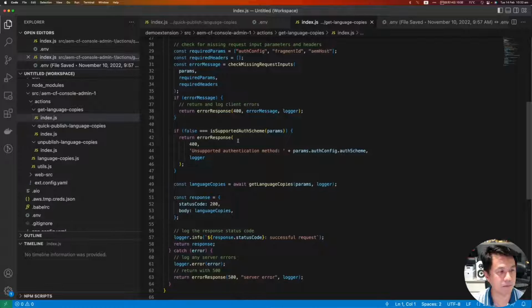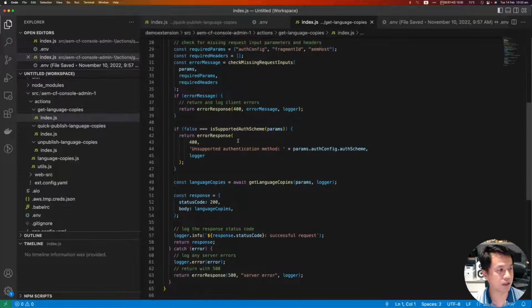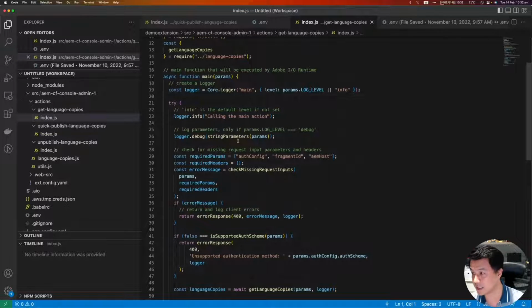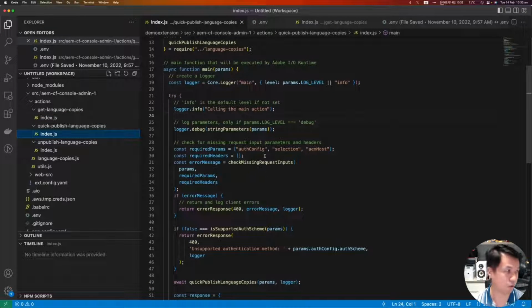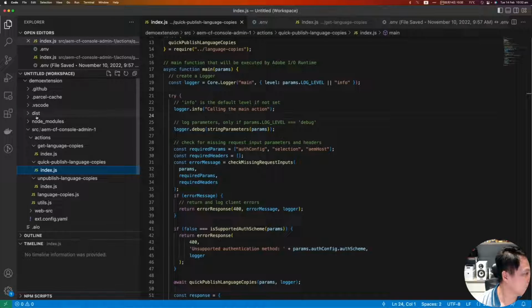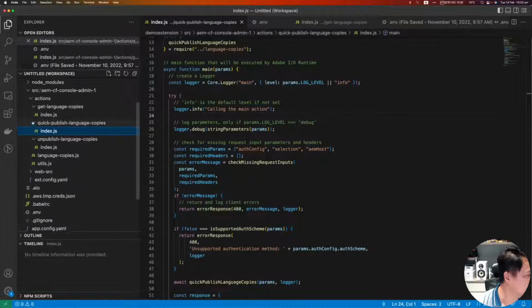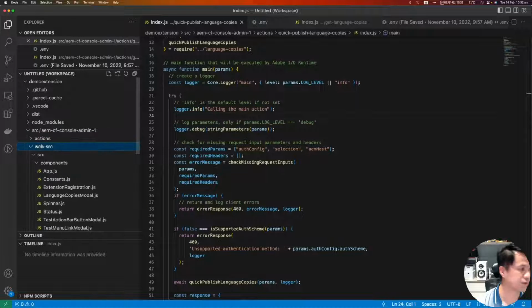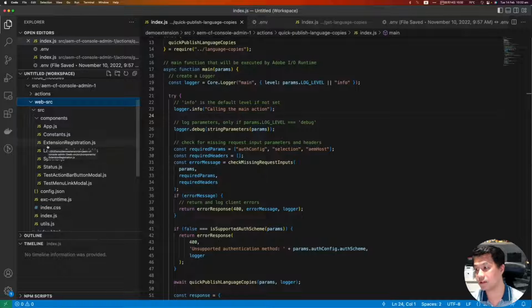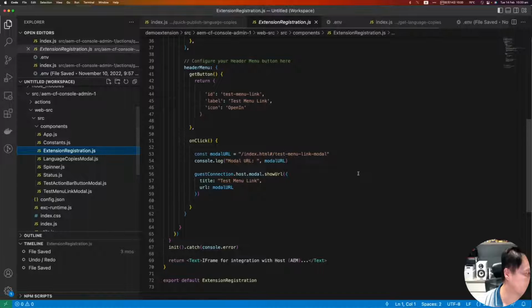I'm using the JavaScript language to make the call to my AEM tenant to be able to retrieve not just the content fragment, but also the language copy of that. And this is server-side logic, you can make the call on that. Coming back to the web resource part, this is where you define the rest of the two parts, which is the UI bit. Here, the most important file is what we call extension registration services.